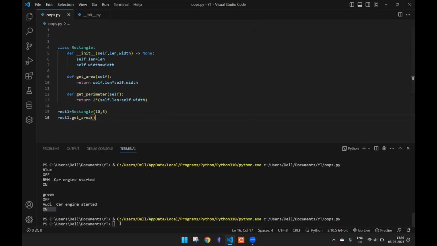I'll run Python. So if you see, it executed completely, it didn't give any error. Why? Because when you do get area, it calculated length into width, but we are not printing here, we are only returning. So the value 10 into 5, which is 50, is here, but it is not being printed. So I'll add print here. Okay, with print, now I'll run it.